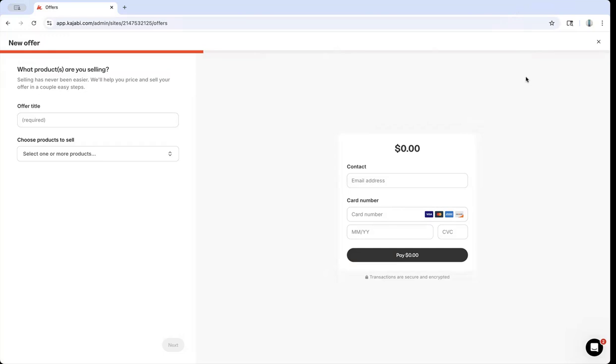And so you're going to go into your dashboard first, then go into sales and click the button that says create new offer, and you'll arrive at this page. Okay, so the first thing that we're going to do is give it a title. What is the title of your offer? So let's just say that it's going to be one-to-one coaching. So we'll give it a title.